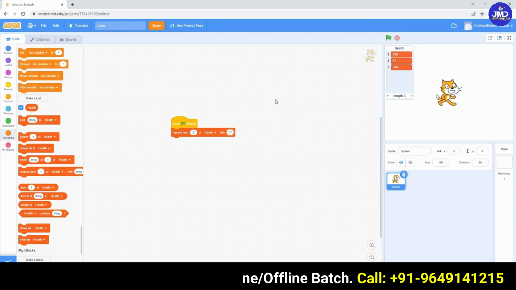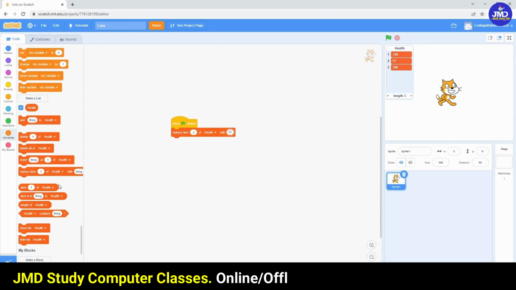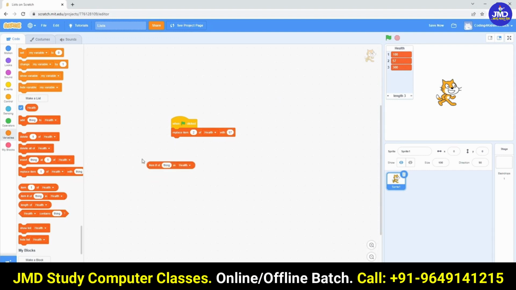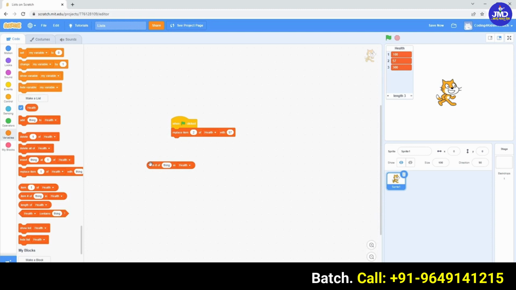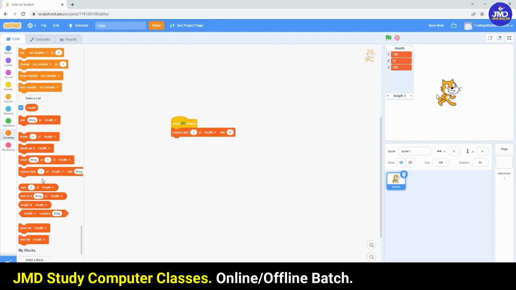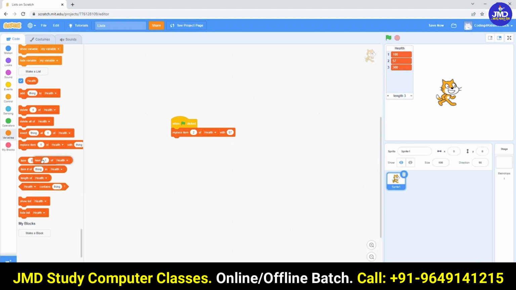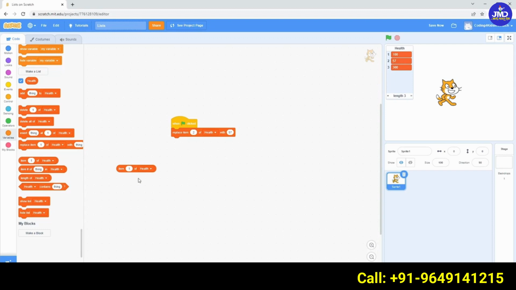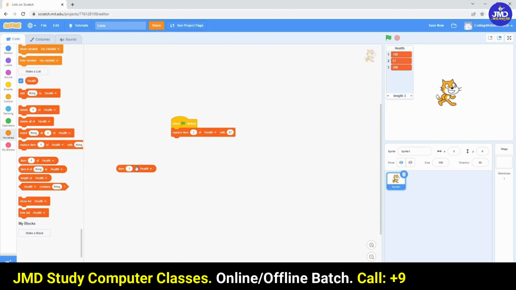So note that just like the delete block from before, you can actually use this second round block, this item number of thing in health, to replace a certain value with another value. So before we talk about other applications of lists, let's finish covering the rest of these blocks. This first round block, item 1 of health, will let you access the value at a certain label of the list so that you can use it in a different code block.